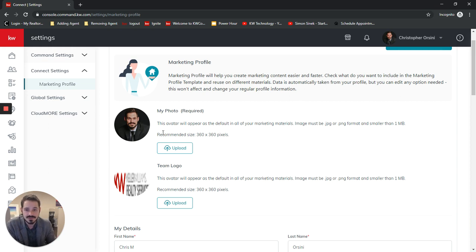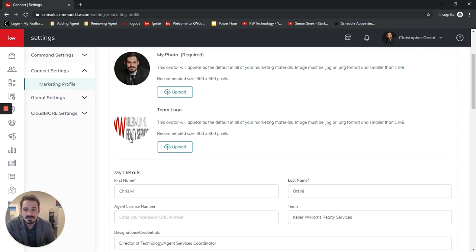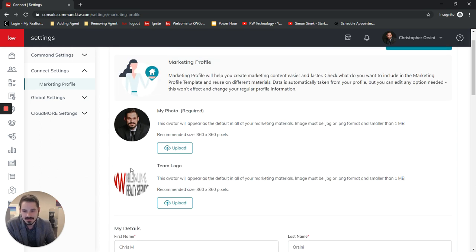So you want to upload your photo. Keep in mind you want to try to upload a 36 by 36 pixel photo. It will take other sizes, but it's going to work best with a 36 by 36. Now, team logo, if you do not have a team logo, don't upload anything. You can leave this blank. Reason being is once you do upload a photo, you can't delete it at this point. You can replace it, but you cannot delete the photo itself.